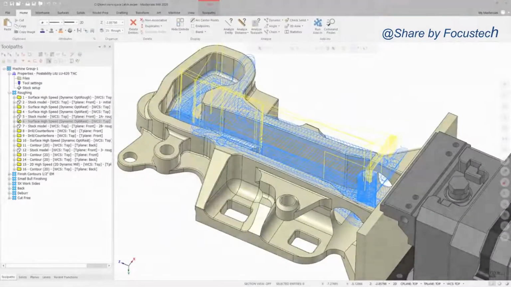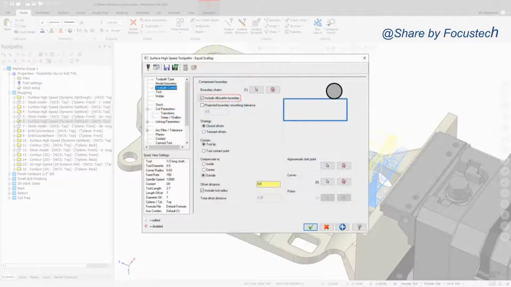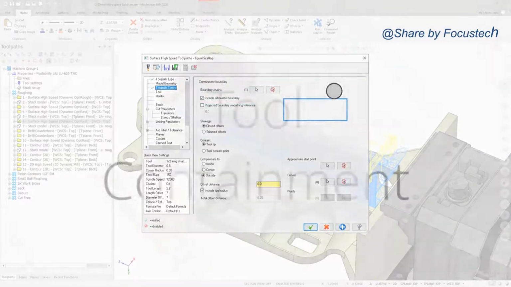Include Silhouette Boundary has been added to the toolpath control page for all 3D toolpaths. When this option is selected, MasterCAM will use any selected boundary chains along with projected boundary smoothing tolerance, contain, and compensate to when generating the silhouette boundary around the selected machining geometry.